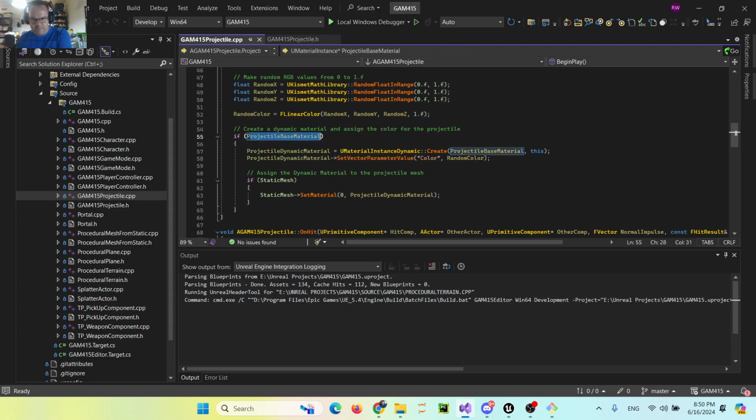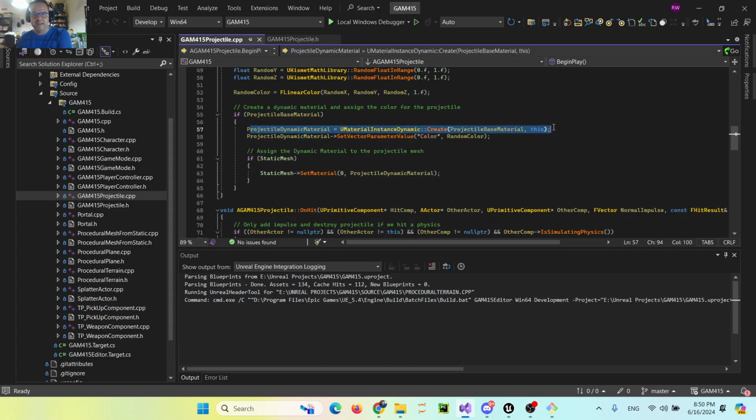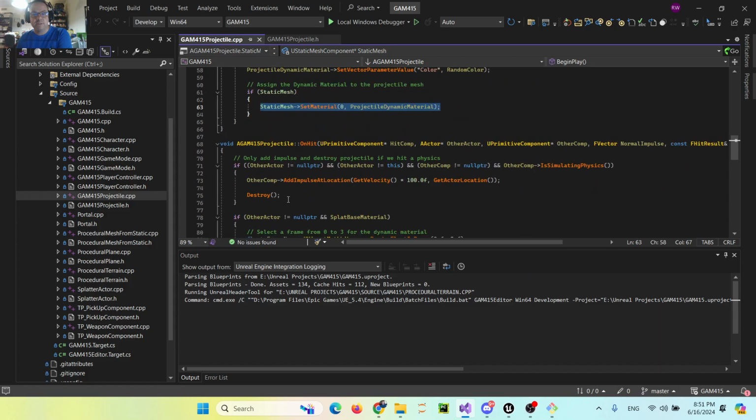If the projectile based mesh is set, then we go ahead and create the UMaterial dynamic based upon that mesh, and using the random color, we set the vector parameter to random color. And that's for the color. So if we go to the material, there's actually a parameter in there called color, which points to our outbound albedo. And then we check, is there a static mesh? If the static mesh is set, then we set that material to the static mesh, which is our projectile ball in this case here.